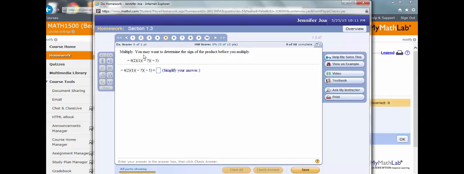Question 5 is asking us to multiply. Now hopefully you've either read over the textbook or watched some of the videos as to how to do this. But if at any point you get stuck, there are the resources listed over on the right. There's something that says Help Me Solve This, where they can walk you through an explanation of how to solve the problem. You can view an example, so they'll give you a sample problem. There's a video on how to solve this type of problem. Or if you go to textbook, it'll open the textbook to the pages where this topic is covered.